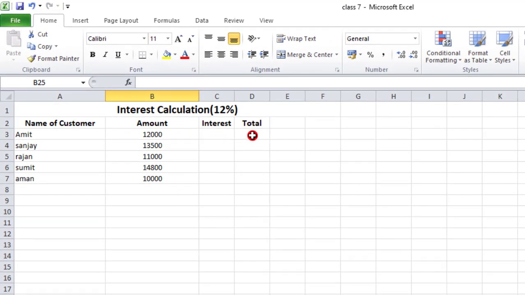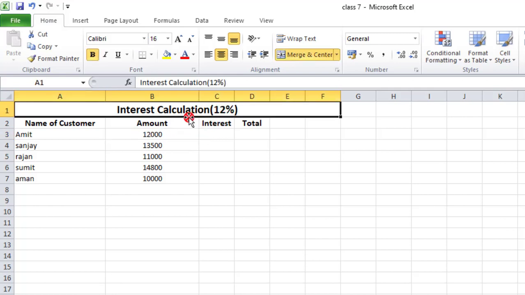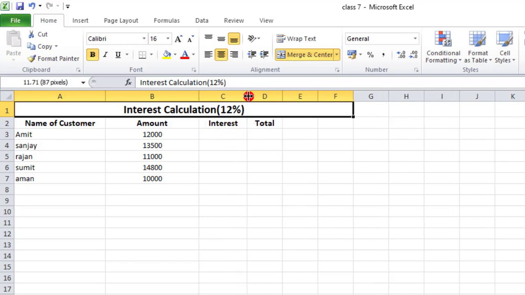This table is of interest calculation. Suppose Amit has borrowed 12,000 rupees from someone. Now he has to give monthly installment, or you can say monthly interest. So we have to find out what will be 12% of this amount, meaning how much Amit has to give to the person from whom he has borrowed the money.